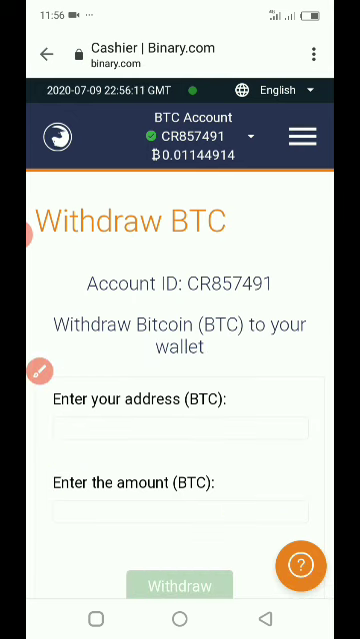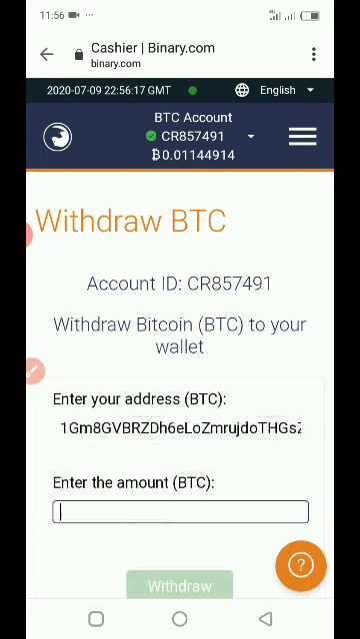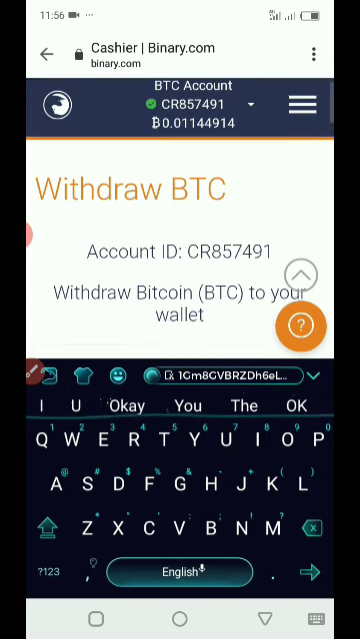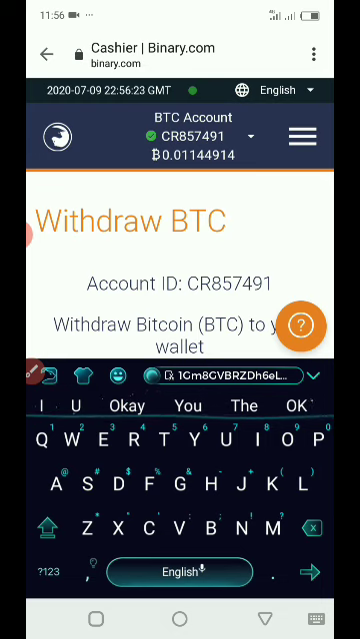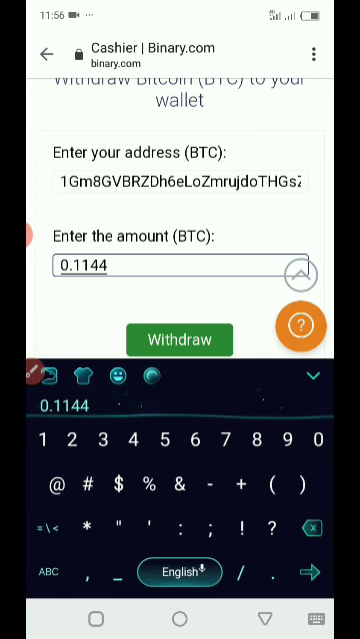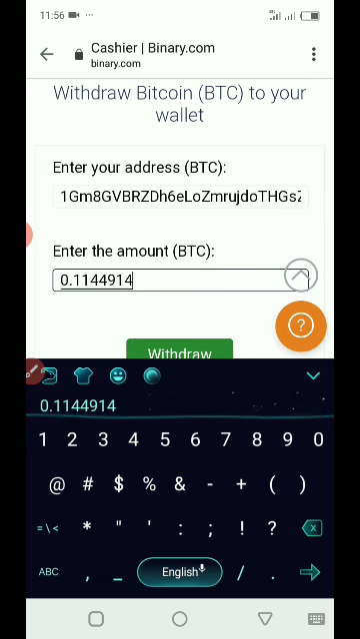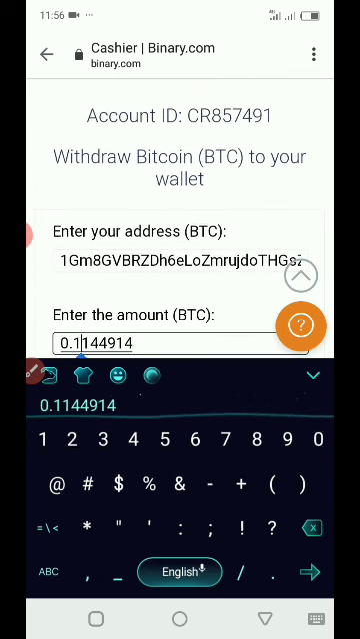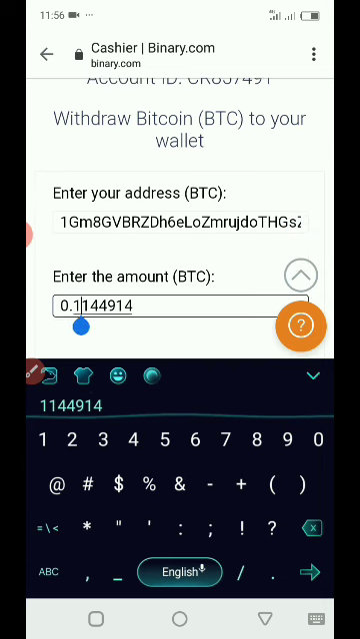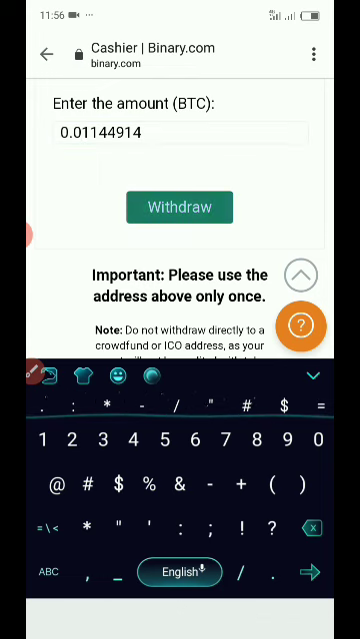So I've already copied my BTC wallet address, so I'm just going to paste it right here, and then you type the amount of BTC you want to withdraw. So right now I'm having 0.01144914. So I'm going to withdraw everything. So that is it. All we have to do now is just click on withdraw. So I click on withdraw.